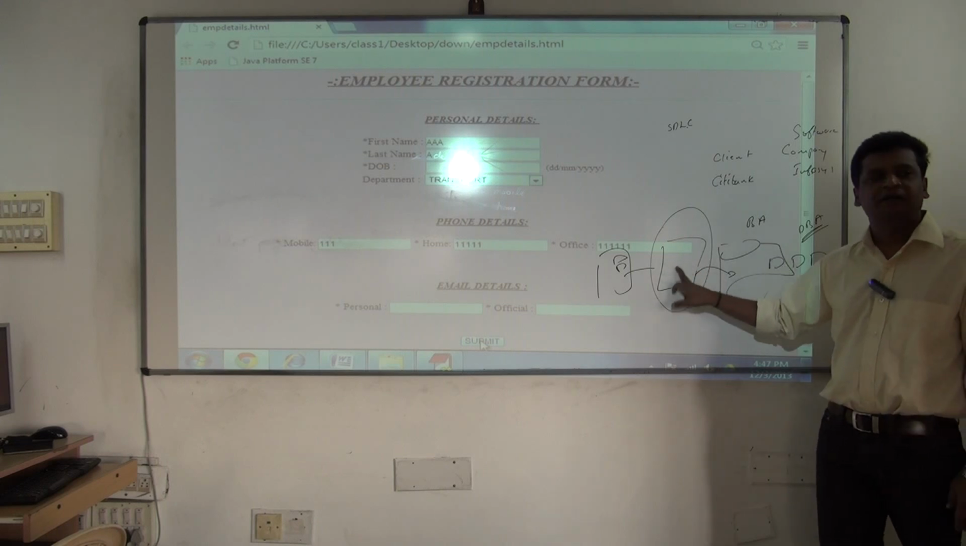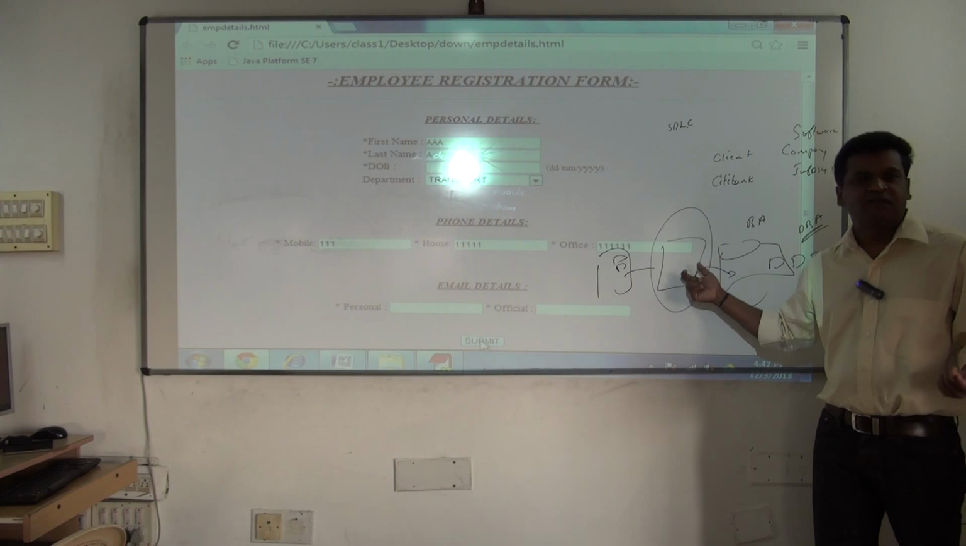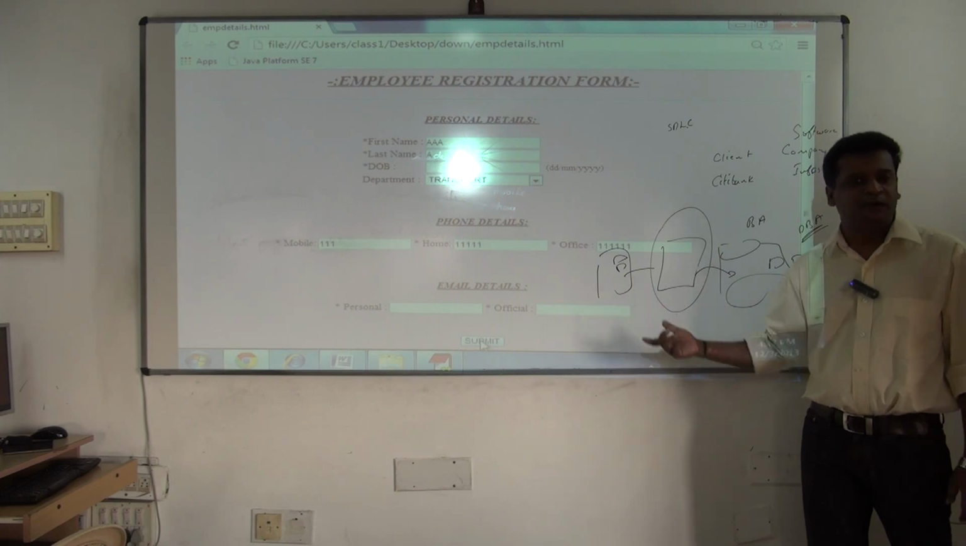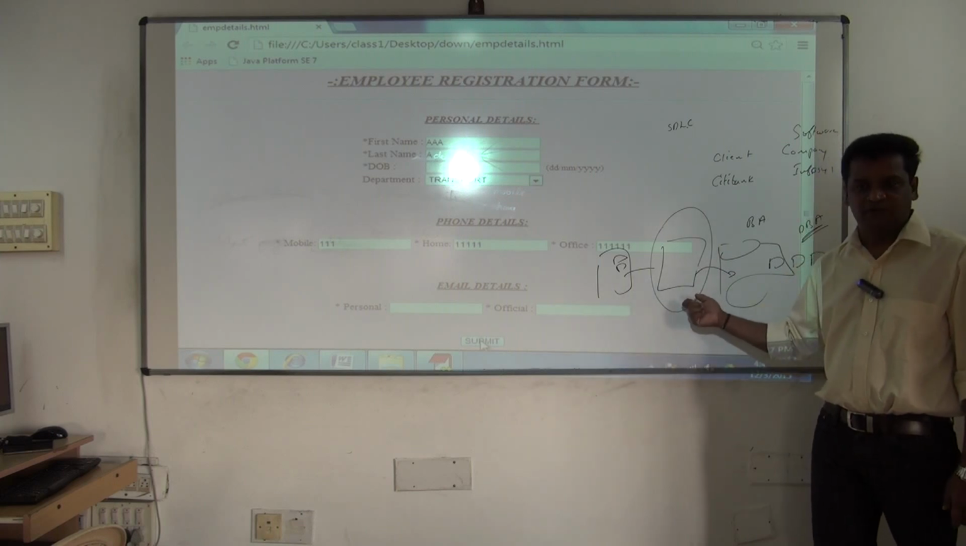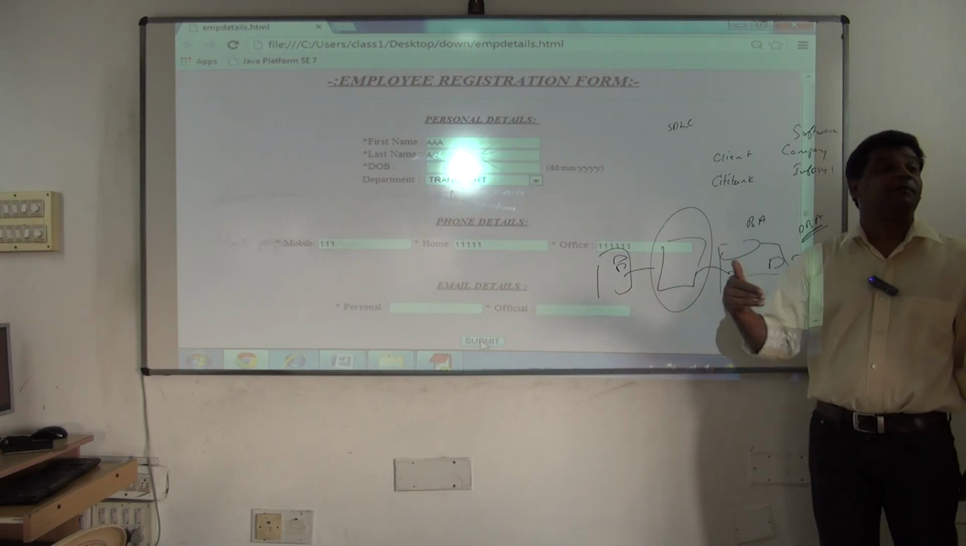Again, why are you using a database to store your values? Because when the values enter your application, they will be stored in variables. The variables are primary memory. As soon as the application completes, the values will be lost. So we do not want the values to be lost. That is the reason we end up storing into the database, because that is permanent storage.